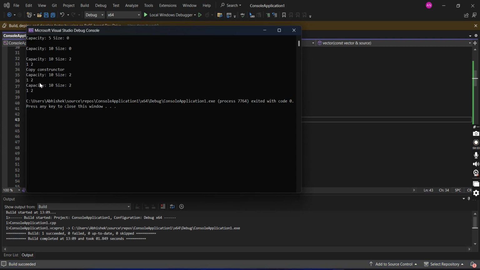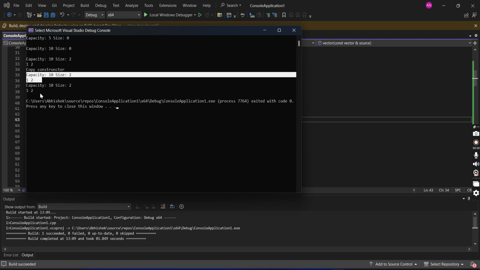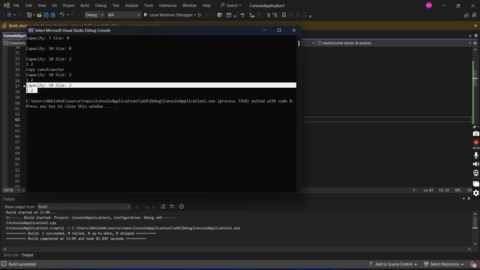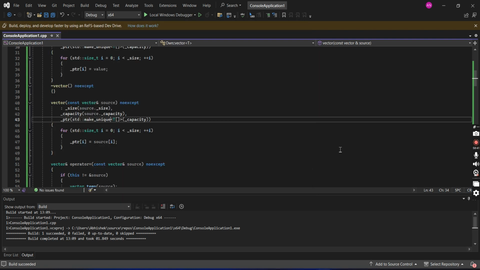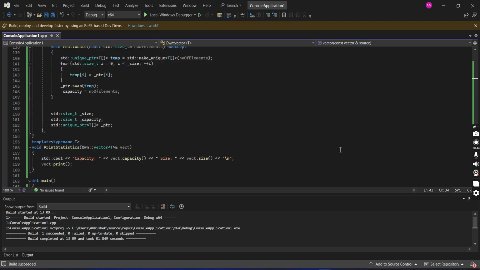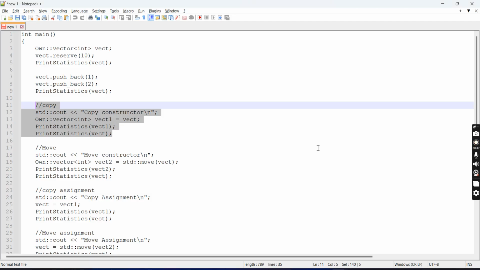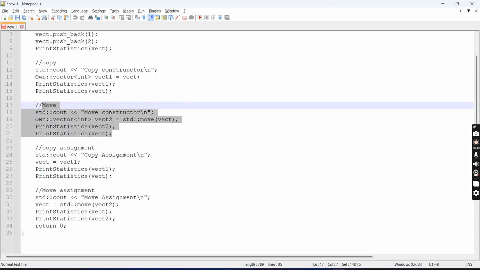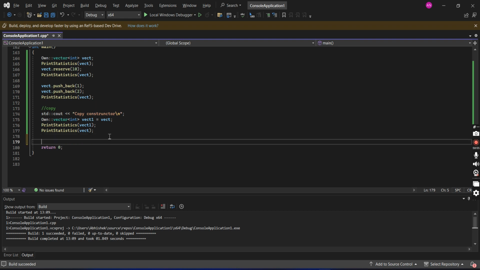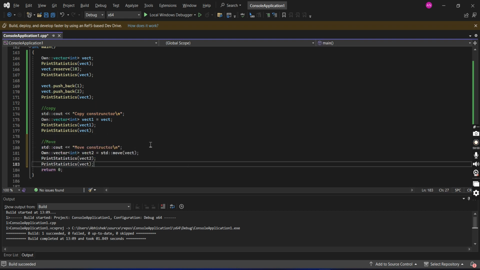Now let's see. Yes, copy constructor is working fine. Same capacity, same size, same elements. So copy constructor is also working fine. Then let's test the move constructor. Okay, so what is expected? Now vect is moved to vect2, and then we are printing vect2 and vect. So vect should print size 0, capacity 0, and no element.